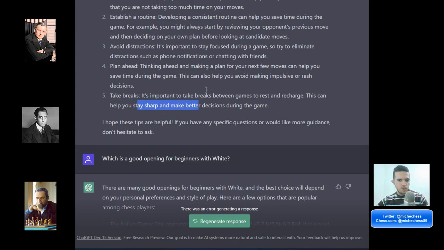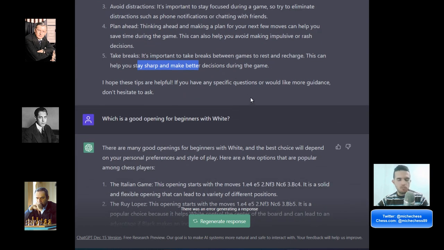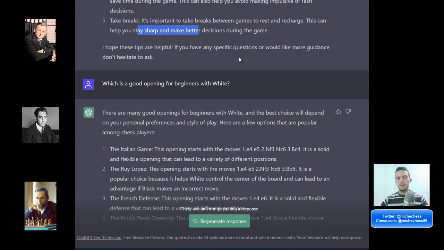Well, here, this question about time management, I think it's interesting, but I don't think it's as good as the previous one with blunders, because it didn't say, for example, use your opponent's time, which is a very important tip for time management, or don't think more than, I don't know, 10 minutes on one move in a tournament game, for example, or things like that. But in general, there are good tips, but I don't think they are as good as they could have been.